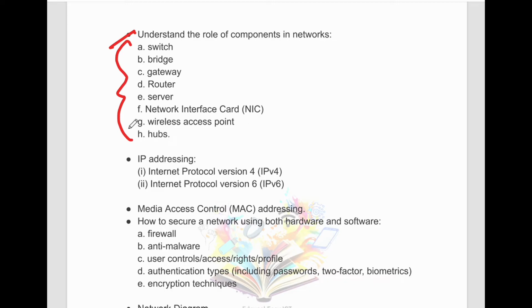Wireless access point. What is a wireless access point? Go through each of my question videos that I uploaded. There I already mentioned the meaning of access point. An access point is not the same as Wi-Fi. An access point is actually used to extend the range of the Wi-Fi. But still you can write that it is a wireless connection, similar to that.